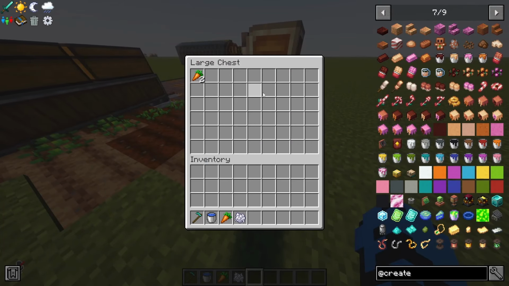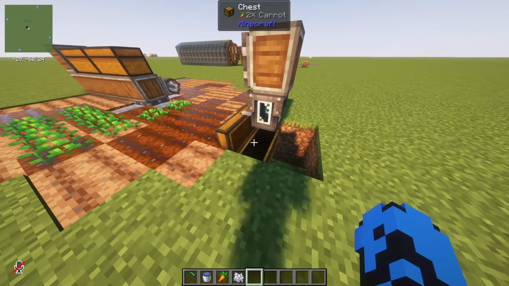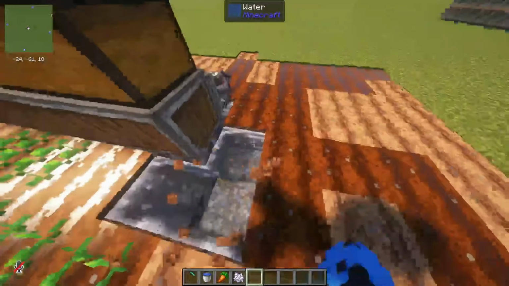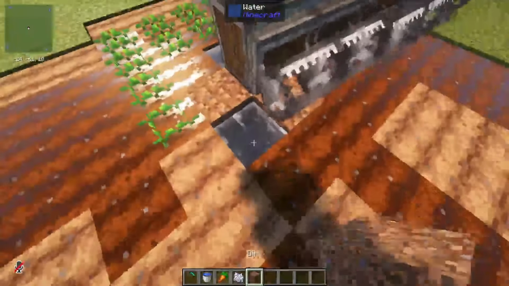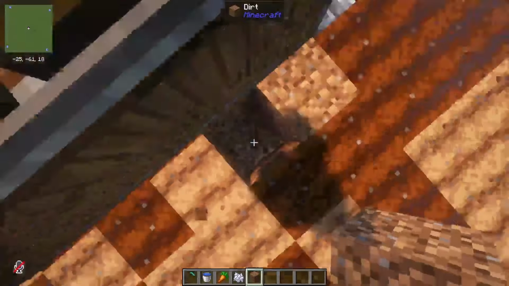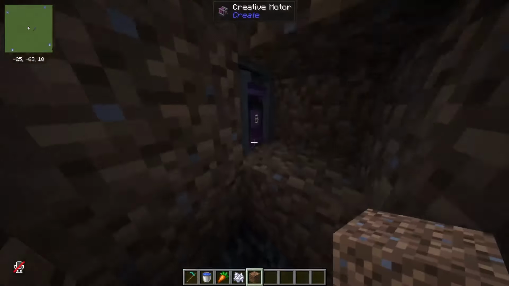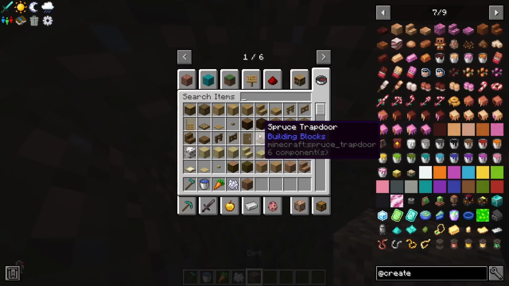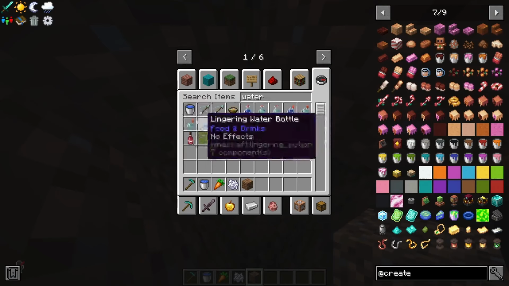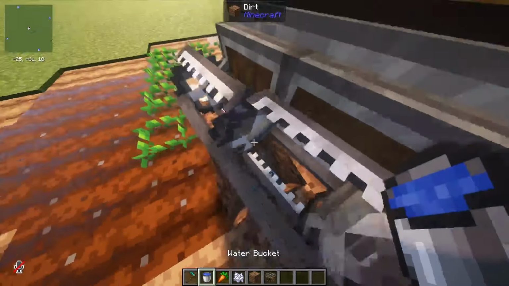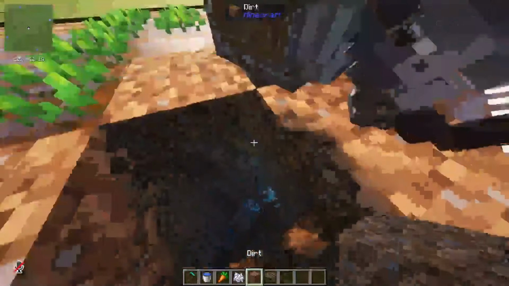So that is the basics of how contraptions work. Now, I built this in creative, but if you ever want to build this in survival, what I would recommend doing is using a water wheel to power it. Because currently I just put a creative motor, which is only available in creative. But if I replace this with a water wheel that I place here, and I place some water, it will in fact spin. That is the wrong direction.